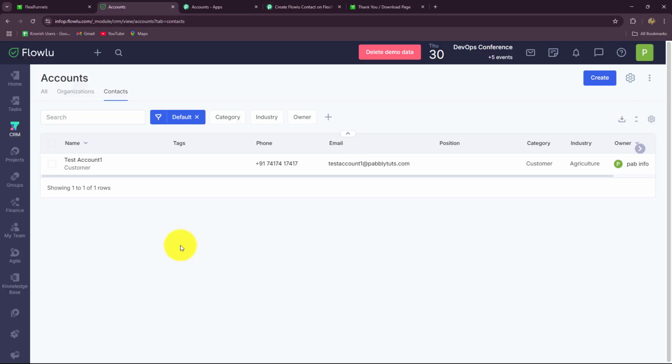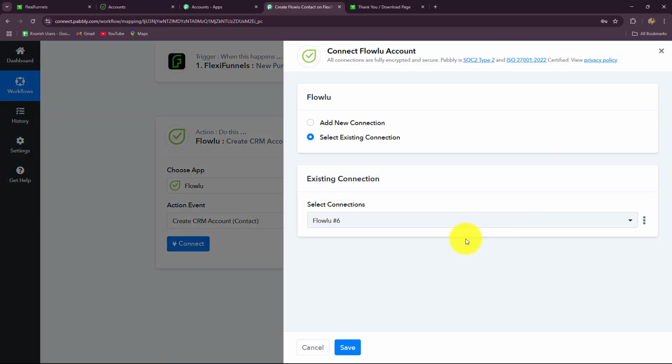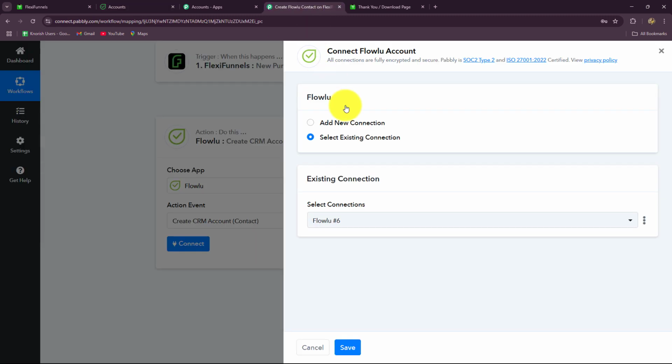So let's select that. Because we have multiple marketing features in Flowlu, currently I'm using CRM and I want to create the contact in CRM. Therefore, we have to select create CRM account over here. Then let's click on connect. To build the connection successfully, you have to keep in mind that you are already logged into your Flowlu account, and then here you have two options. So we have add new connection and select existing connection.